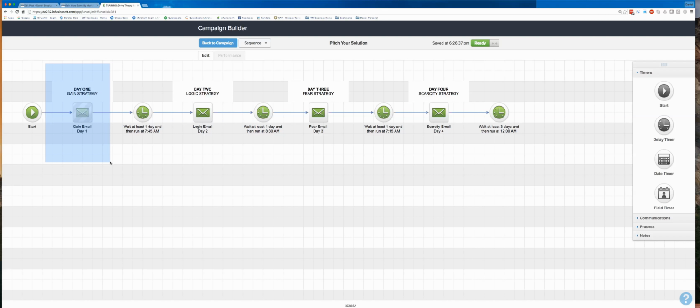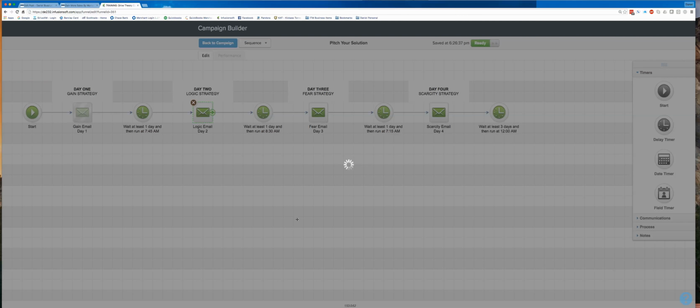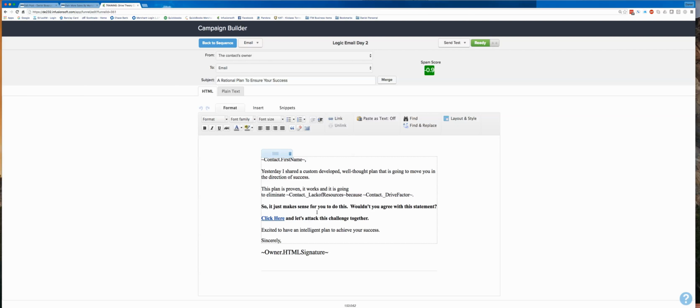Okay, so this is the gain, and then day 2 we go into logic, right? So day one is gain. It's all about look at all the great things you're going to gain from doing this, and here's this custom solution. You told me the problem, and here's all these things that you're going to gain from actually taking the action to do this.